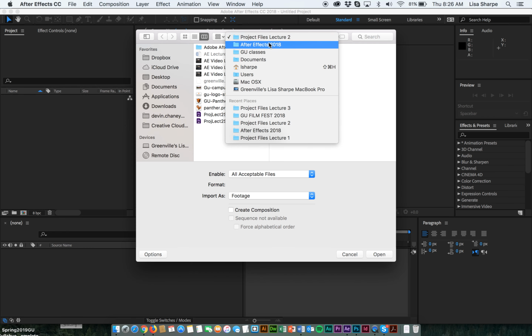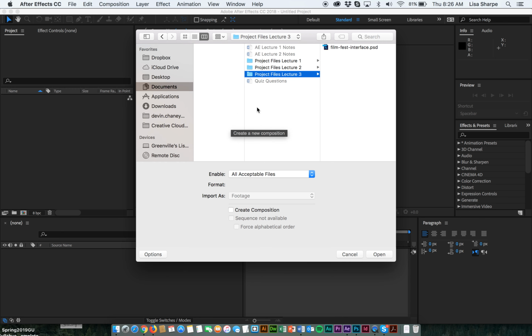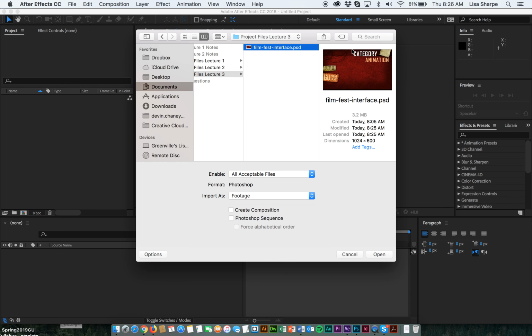And I'm going to go to Project Files Lecture 3, which is where we are. And I'm going to go to filmfestinterface.psd. Now when I open it, it knows the format, and I'm going to import it as footage, or I can import it as a composition. Now if I import it as footage, it's also going to ask me if I want to keep all the layers. I can import it as a composition, which automatically creates a composition.